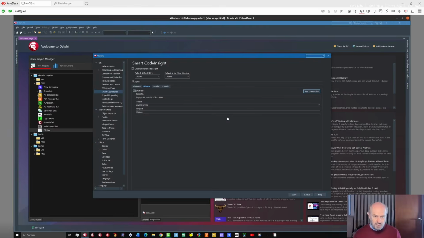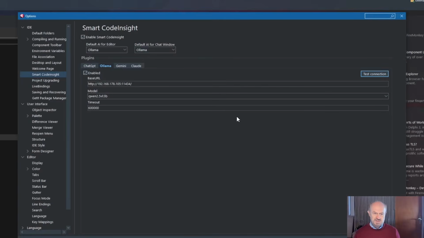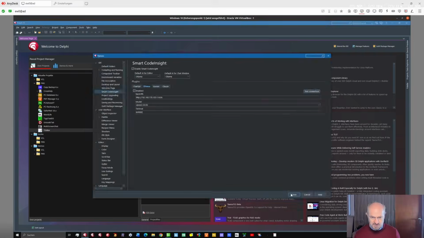So I've changed the AI server now. I've connected with my Mac Mini. It's a little bit faster, and there I have loaded a model that's good for Delphi programming. I've also increased the timeout, because Ollama takes some more time than, for example, ChatGPT.